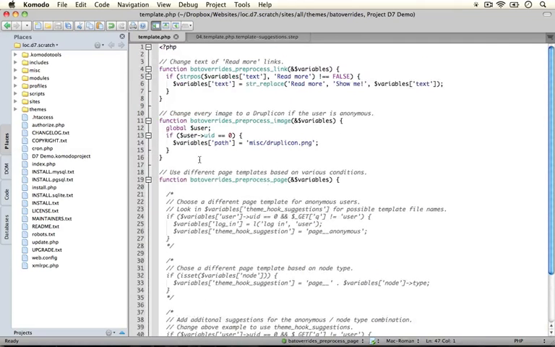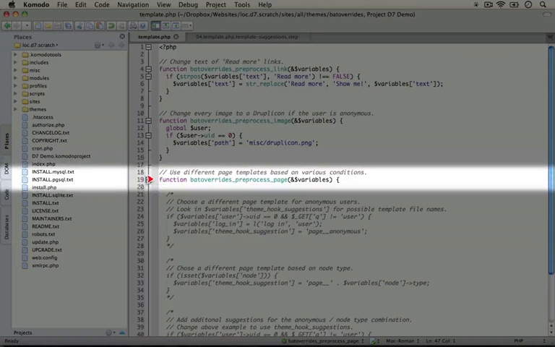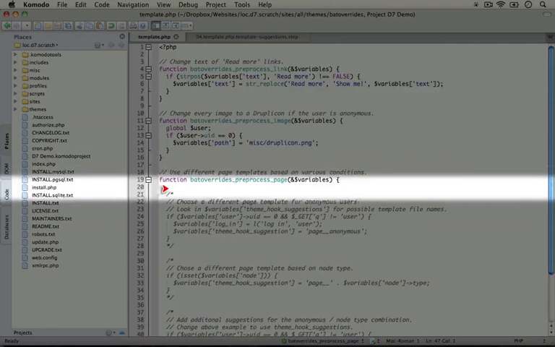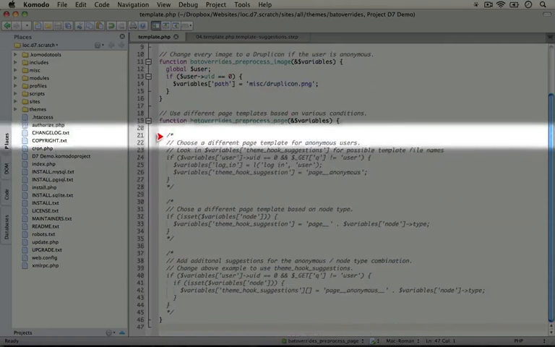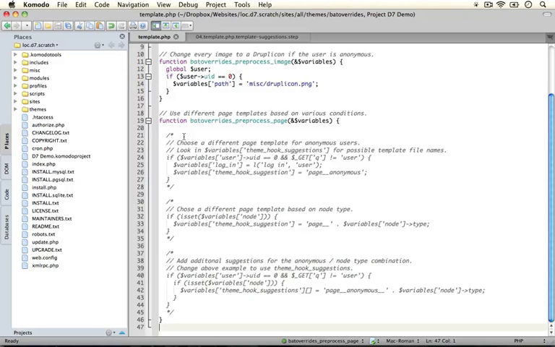Now we've added some code to the bottom of this. We had some code from our previous examples up here. And we've added a new function called preprocess page. So this is a preprocess function for our page. And in it we have 3 examples of adding template suggestions based on various conditions. And so what we'll do is uncomment these out one by one and see them in action.